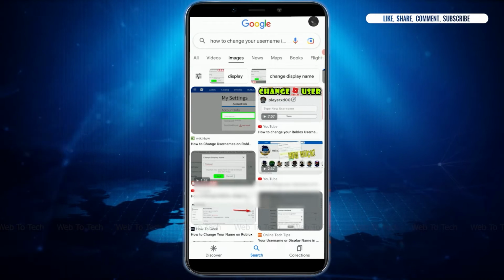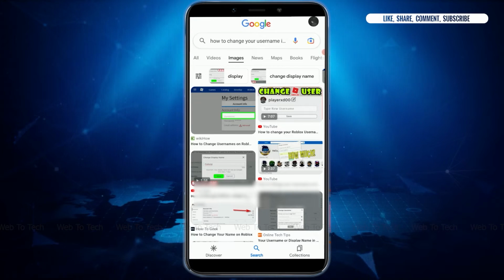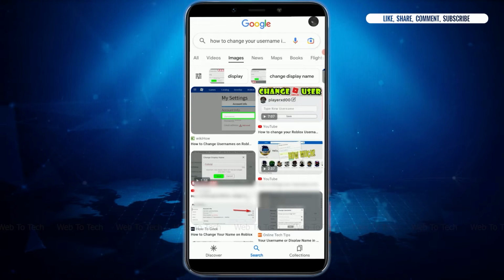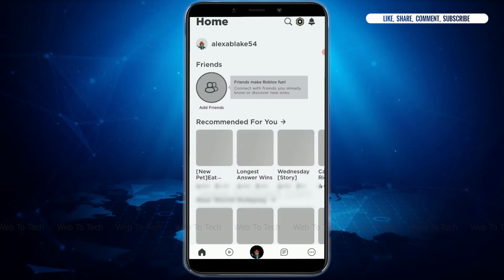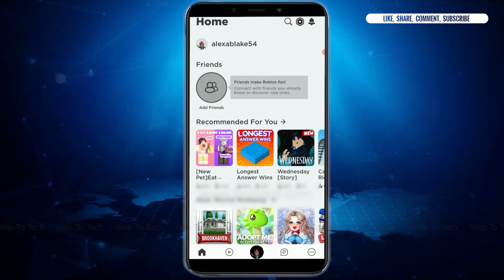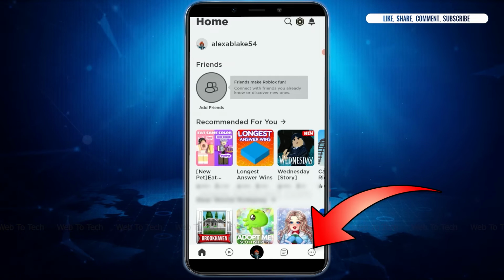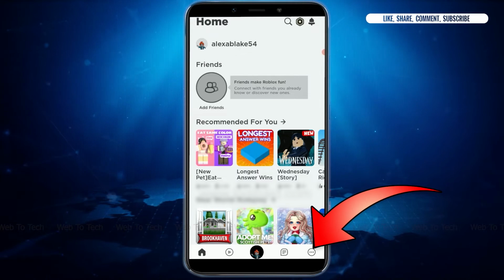Today for this video of WebToTech, I will be showing you how to change password in Roblox. So for that, open the Roblox application and then get logged in into the account. Now once you have been logged in into the account, you need to tap on the icon on the bottom right corner, the icon within a circle, tap that.